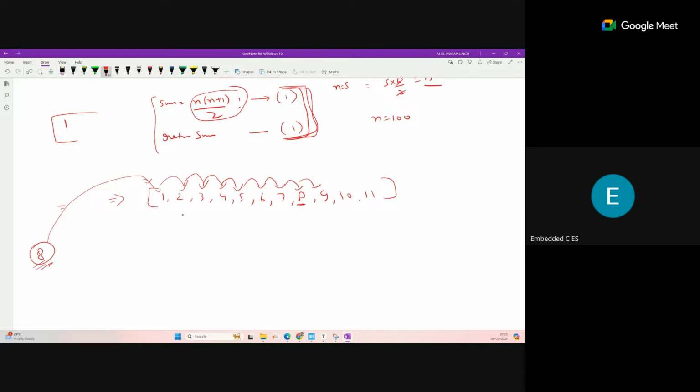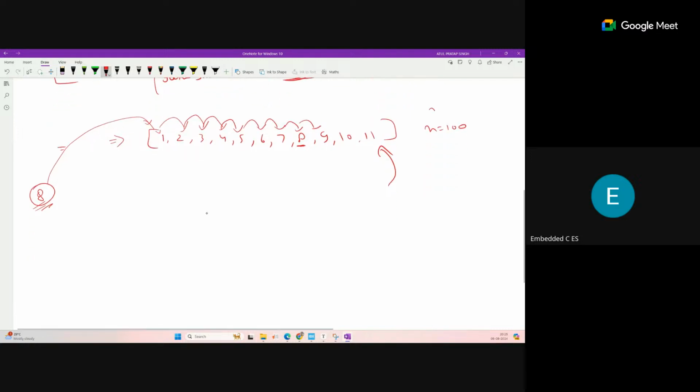In the maximum, worst case situation, your algorithm will take n times. Okay, so suppose n equals 100 elements in the array, and your searching element is at the last position. In that situation, your algorithm will compare 100 times with the 100 elements. Then your algorithm will return the answer. So how can we improve this?